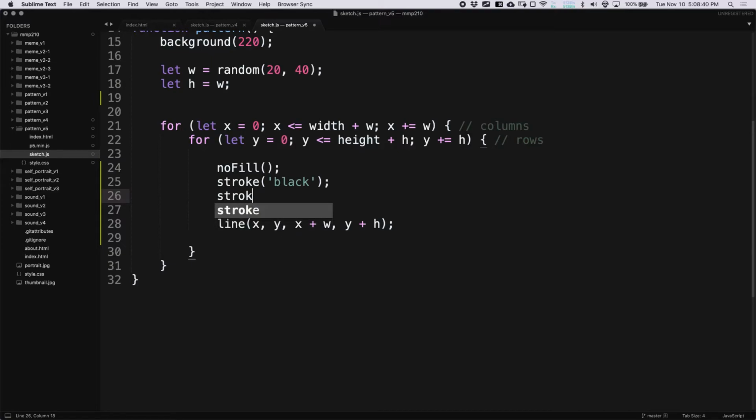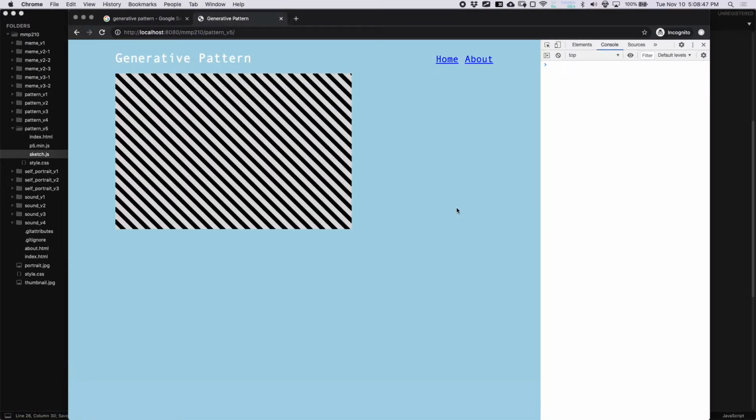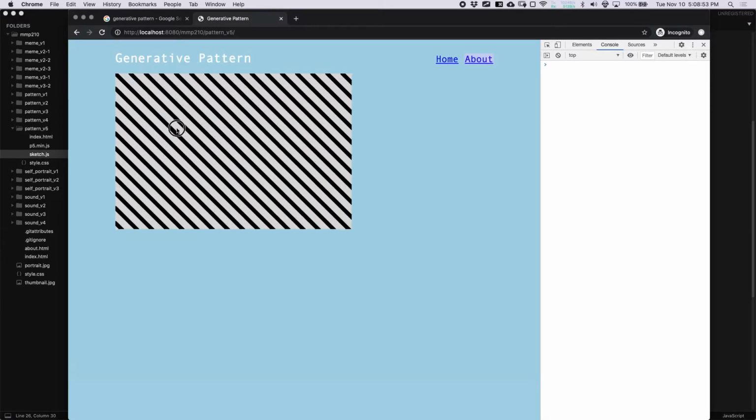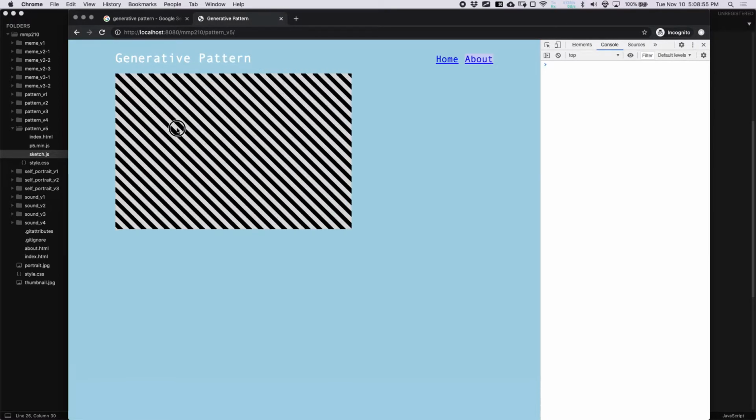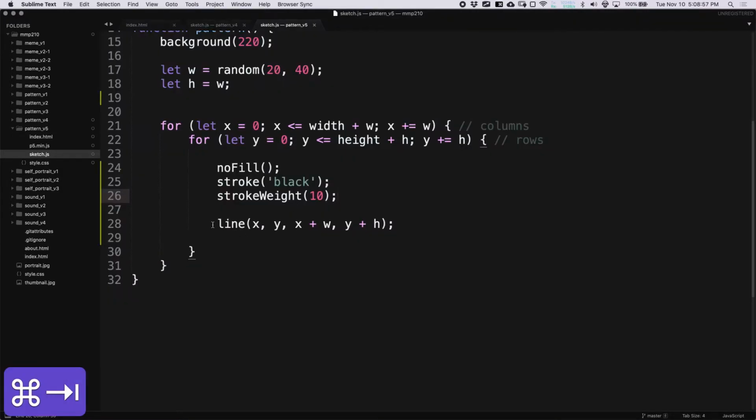And let's increase the stroke weight a bit. I'll say 10. Now we just get lines going all the way across the page because each one of our cells has the same line. So that's when we always have the same line.